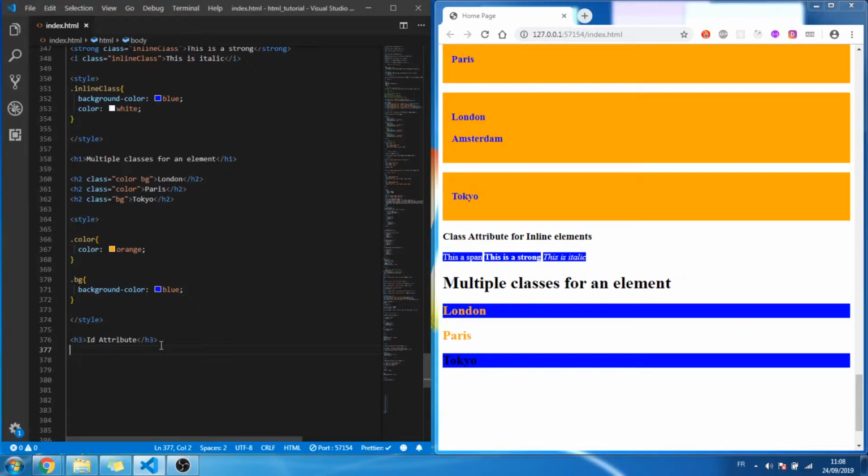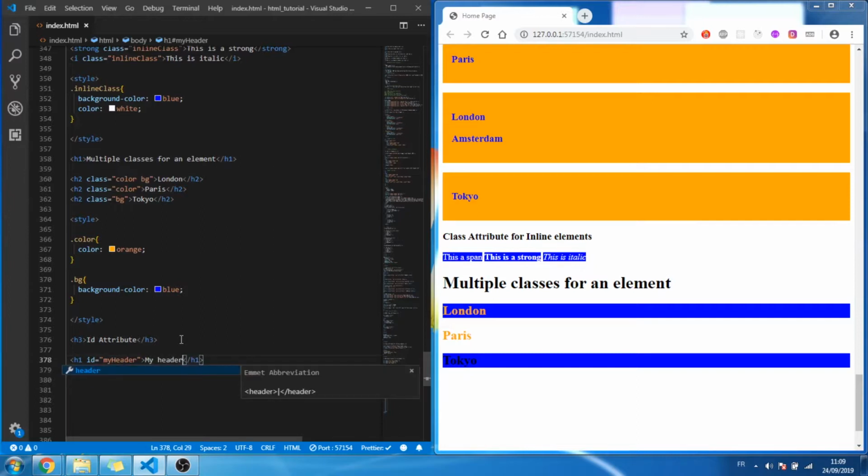So in CSS, to select an element with a specific ID, we write the hash. This is how we can access it: the hash character followed by the ID of the element. So let's create an h1, okay, and I can give an ID to my header, my header, with the ID my header.